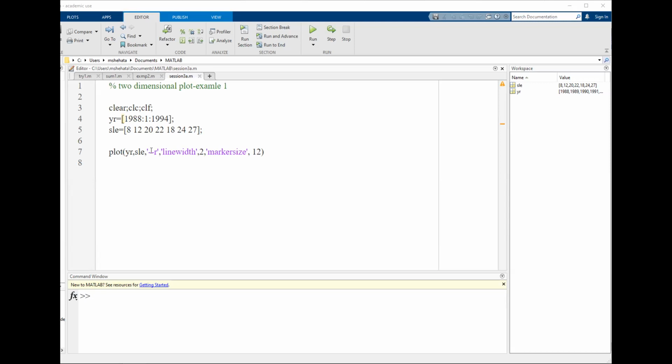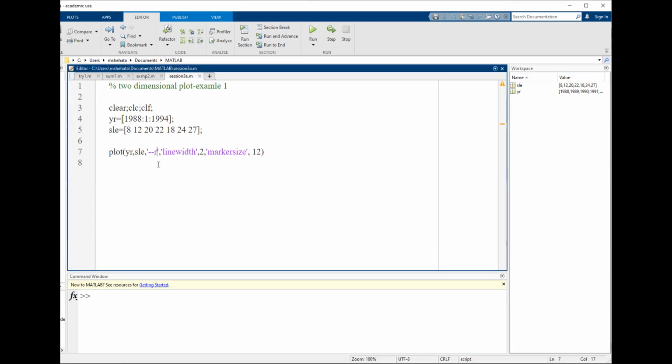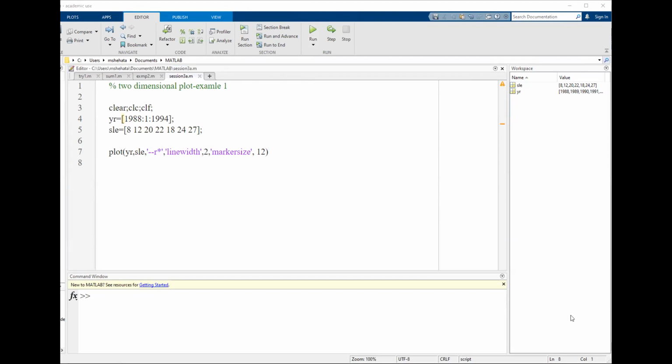Because here I said it's a dashed line, red color, you've got to add it here. If you want to add a marker, add the marker. What marker do you want? Let me use the star here. All right. Now let me run and I will show you. When you add this after the color, that's corresponding to the marker. Let's see if I'm correct. Here you go.